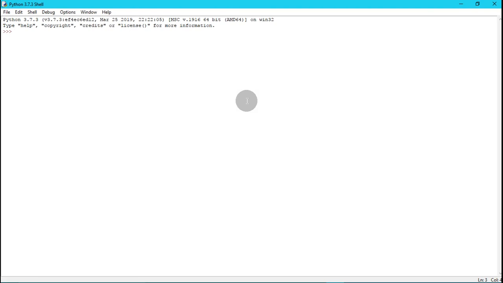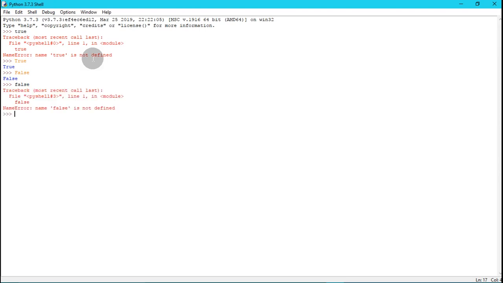The T is capitalized and the F is also capitalized. So if you just try and write true, as you can see, name 'true' is not defined, but immediately I have it capitalized, see, the interpreter already knows that it is a Boolean value. Likewise, False. If I type with a small letter, you can see name 'false' is not defined.